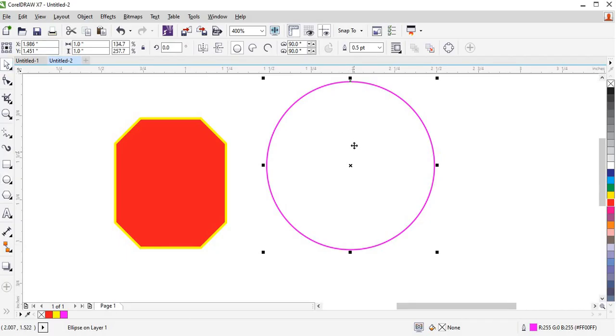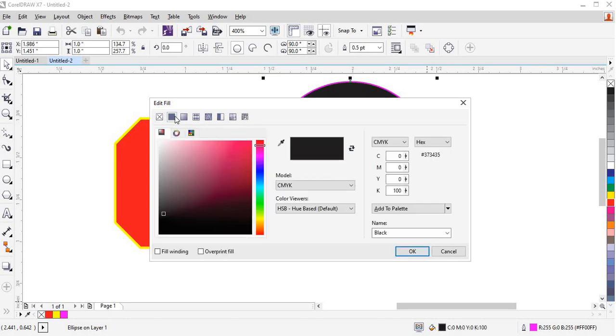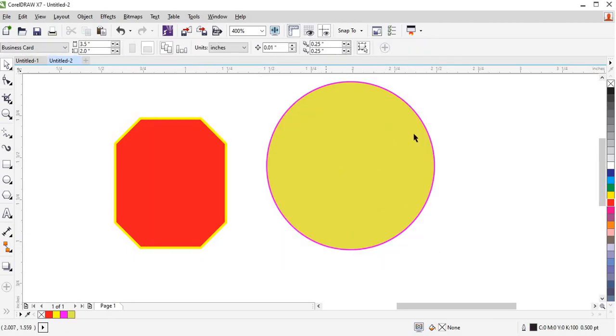Next, I can also fill this object with some color by choosing this particular tool. I can choose any color from this palette. I have chosen some yellow color and saying OK. I've got a filled object.